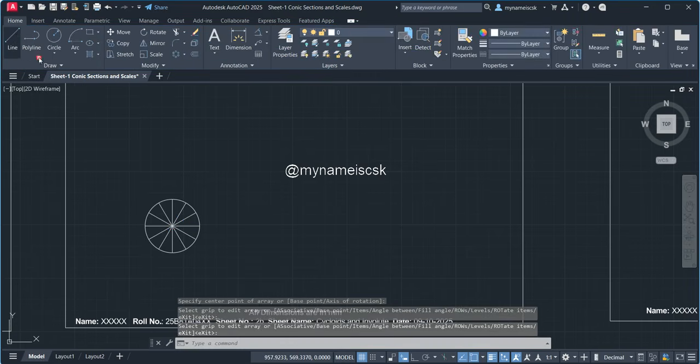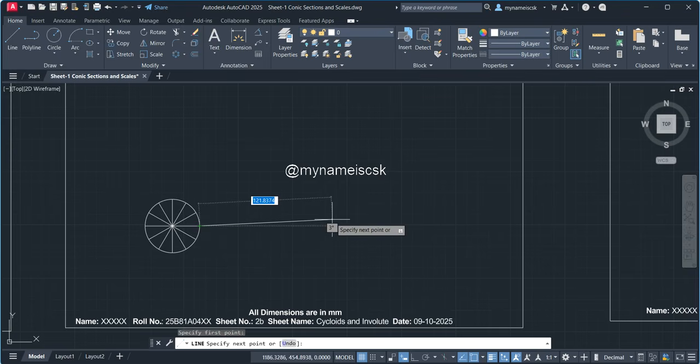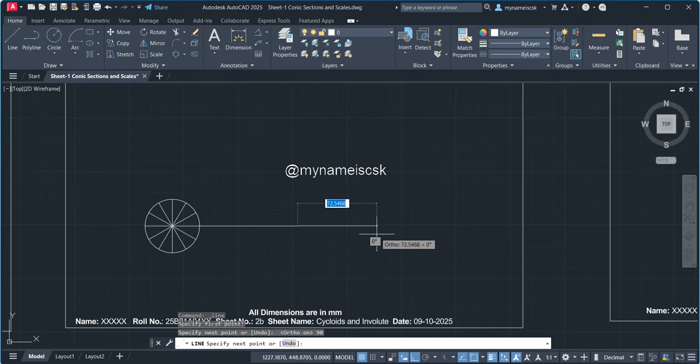Then we have to take the radius of the larger circle. Turn on ortho. The radius comes as 90 because the diameter is 180.